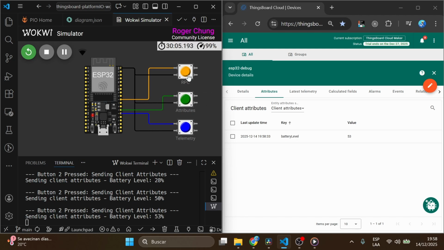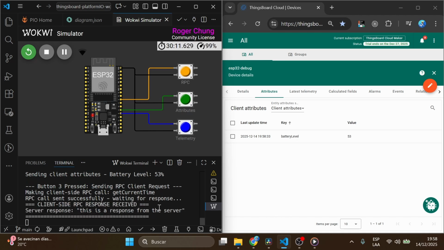In the case of my RPC commands, if I click here, you can see how our ThingsBoard server is responding. For example, the response is "this is a response from the server". So yeah, this is a very simple example just to show you how you can send different kinds of information from our ESP32 to ThingsBoard.